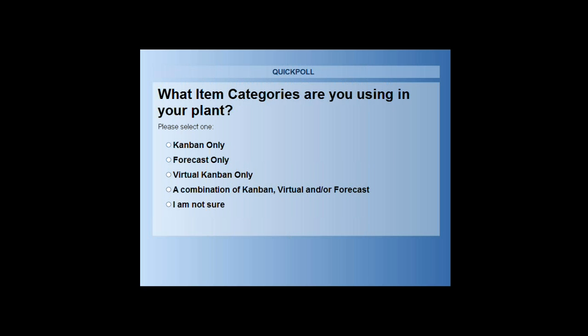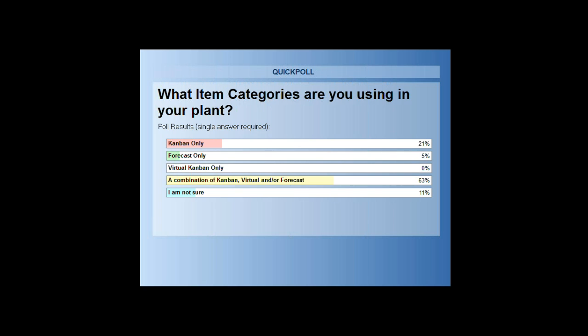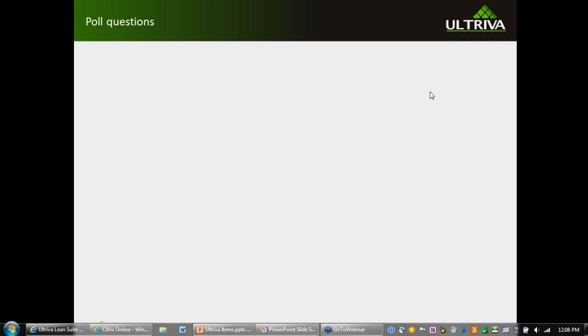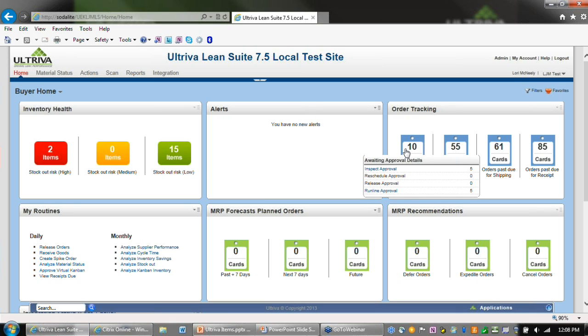All right, we'll go ahead and close this, and we will share that. Looks like a few people do have only Kanban, very few people using forecast only, and quite a few using any combination of the above there. All right, thank you for voting there. And now I think we can head on over to the demo portion of this.